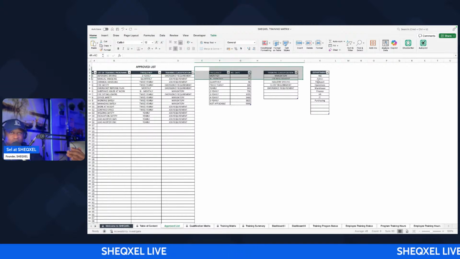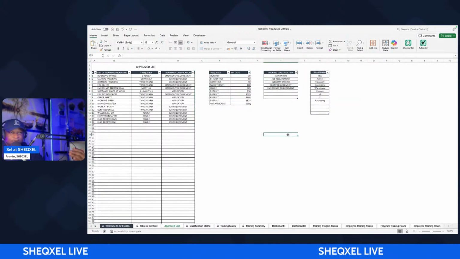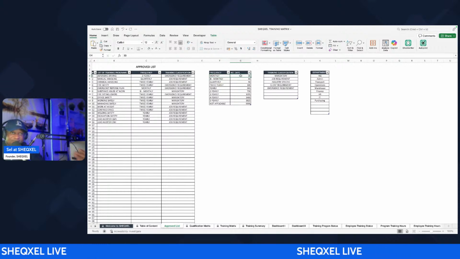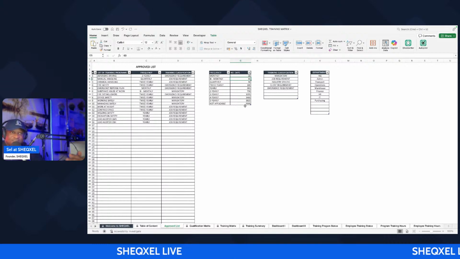So the source of the drop-down list is actually coming from here. So the frequency is all here. We can call it the frequency table. So if you are saying monthly, that means it's 30 days. Every 30 days, you need to carry out the training. Bi-monthly means every 60 days. Quarterly means every 90 days. Twice yearly, every 180 days. Yearly means every 365 days, right?